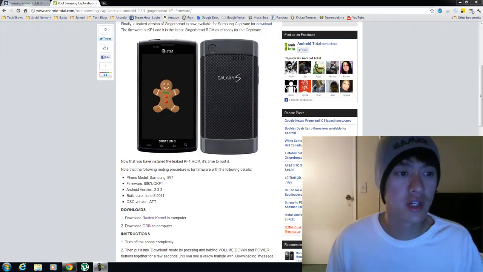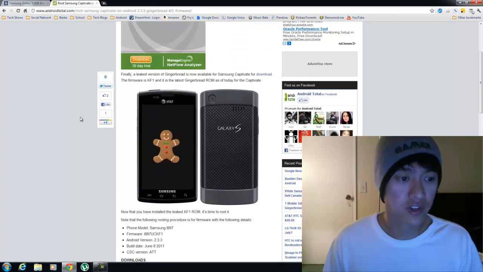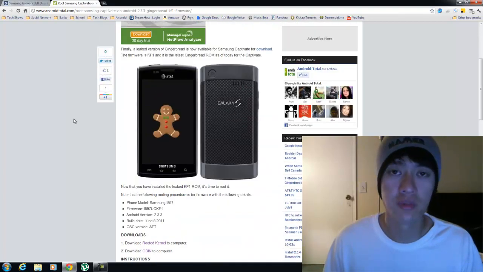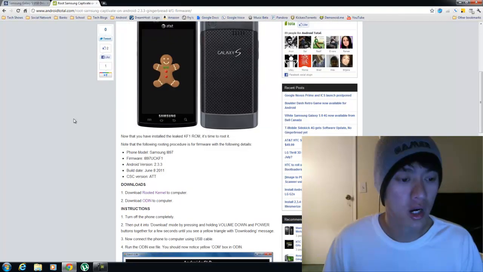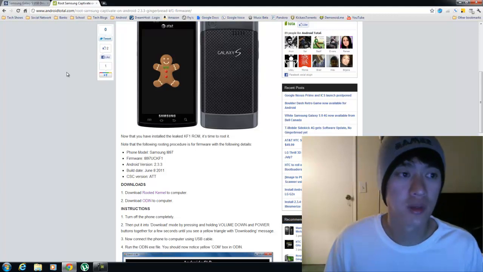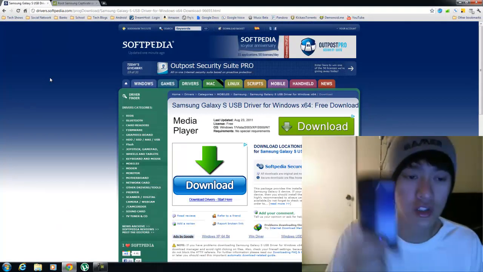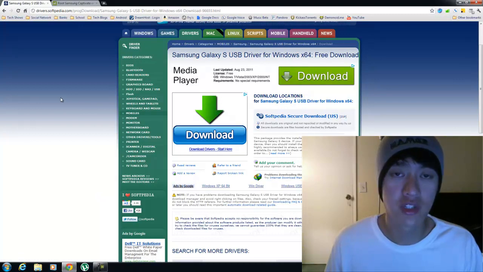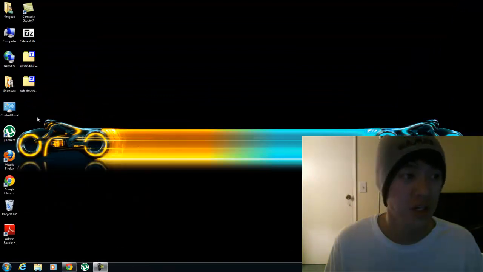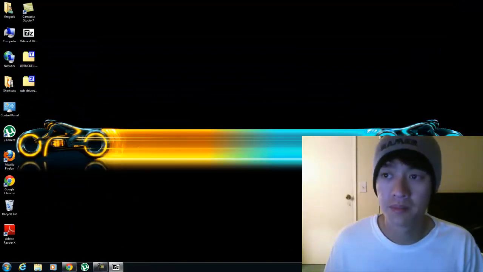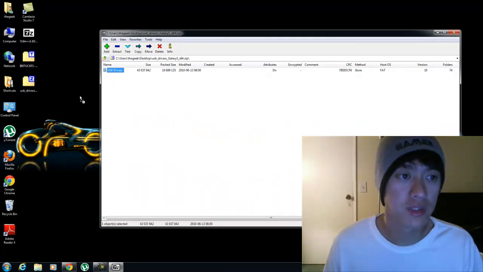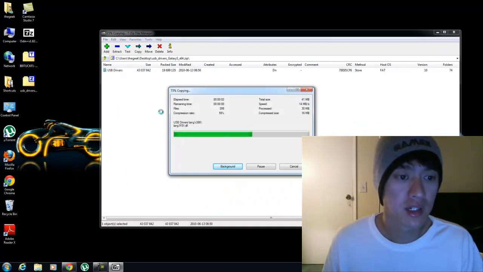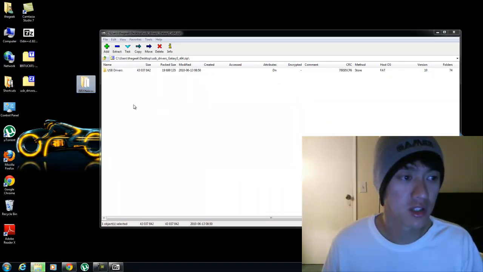So I found some very easy instructions here, and this link will be in the description. We're going to need to set up our computer first before we download these necessary files. You have to make sure that you download and install the proper drivers for this. I'm on Windows 7 64-bit, so I downloaded the Windows 7 drivers, the 64-bit USB drivers for my Samsung Captivate, or Galaxy S as they call it here.